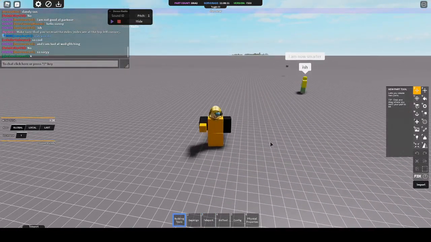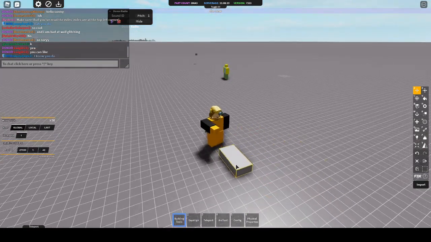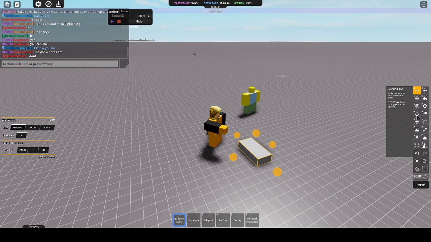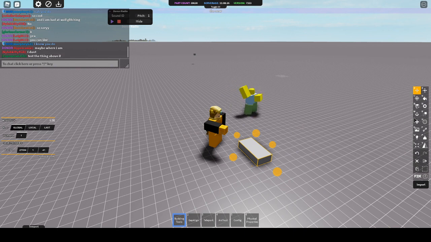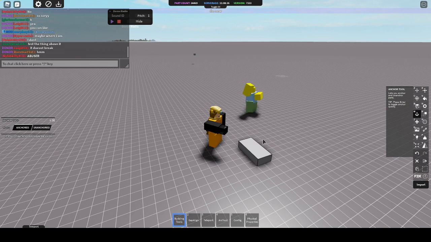So basically, all you need to do is hit J on your keyboard if you're on computer, and if you're on phone or tablet, this will not work. Click the ground, and this will add a block like this. Then, you want to go over to your unanchor tool here. Now he's dancing, you can see. And the unanchor tool has a little anchor of a ship on it. You can click on it, or you can click M on your keyboard either way.